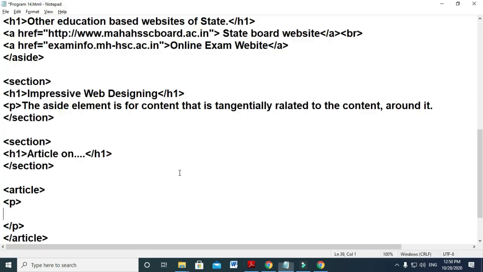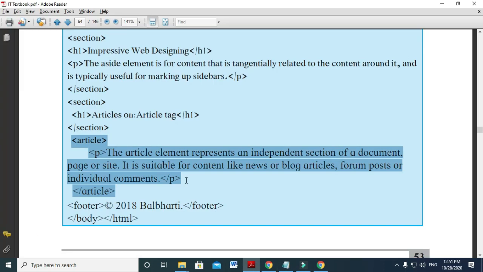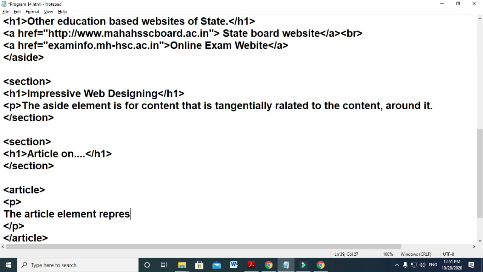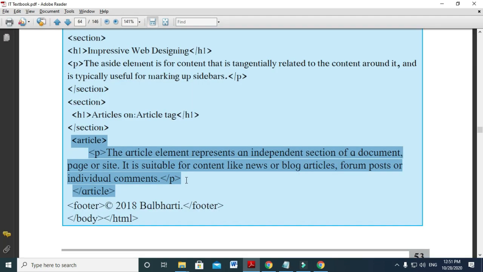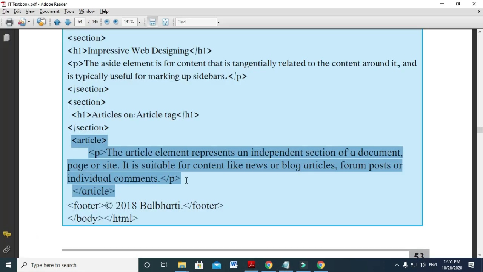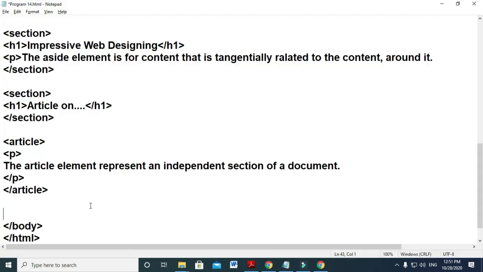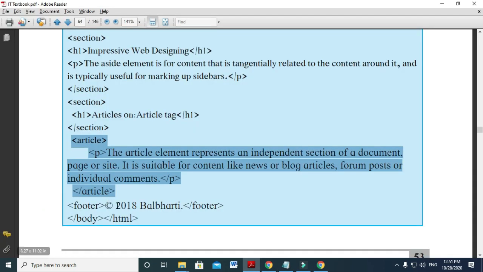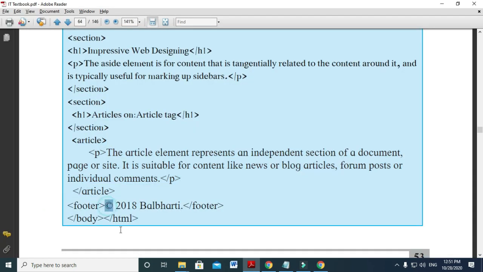Now the last, the article element, remains. In that, a p tag. The article element is responsible for representing an independent section. The last part is the footer section, the footer element, and in that there is copyright information and a particular name.